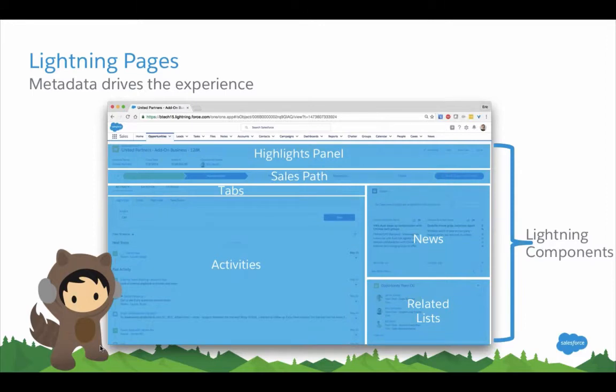The things that go inside of these regions within the template are Lightning components. You can see we've highlighted a few here. We have highlights panel, sales path, tabs, activities, news. And these Lightning components are really what delivers the experience. Lightning components can do a lot of different things. They can surface data, they can visualize it as well. You can have Lightning components that show you charts, that even show you Visualforce pages. They can also do things like kick off workflows and processes as well. So there's a lot of flexibility and a lot of different use cases the Lightning components can be used for. And these are the pieces of the page where your end users interact.